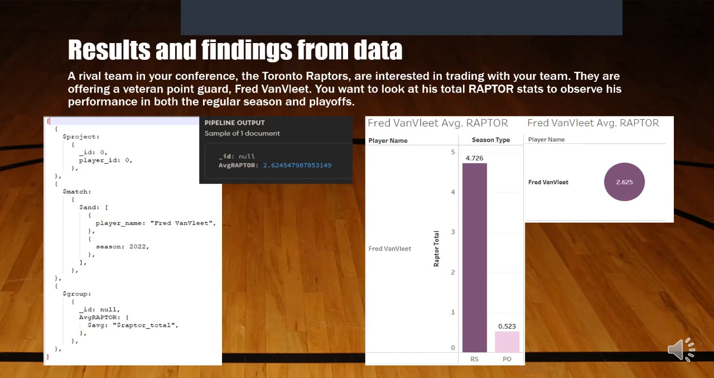We are then interested in calculating an average Raptor score, so we create that field and we give it a $avg calculation on the Raptor total field. This then produces the following pipeline output to the right, which is an average Raptor score of 2.62.